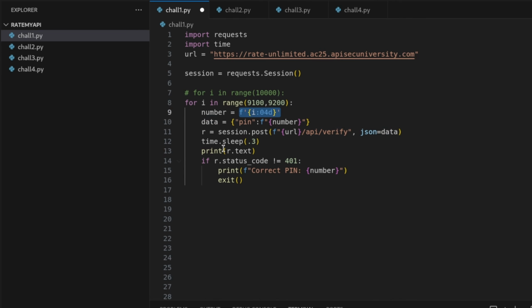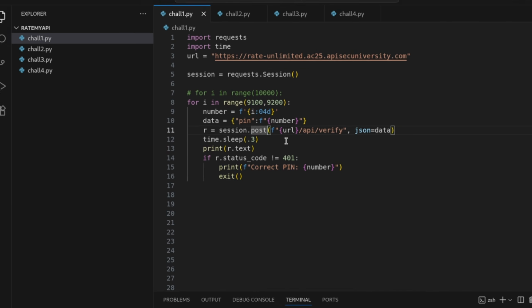From there, we're going to have to sleep for just a couple seconds because there's minimum resources on this box. So I don't want it to crash and die and mess with our script. We're going to print out the text, whether or not it's an error or if it's accurate, and then we'll be able to retrieve the flag that way. And if it does return anything but a 401, it's going to print out the pin and then just exit out of the program, indicating that the script has worked and it is done.